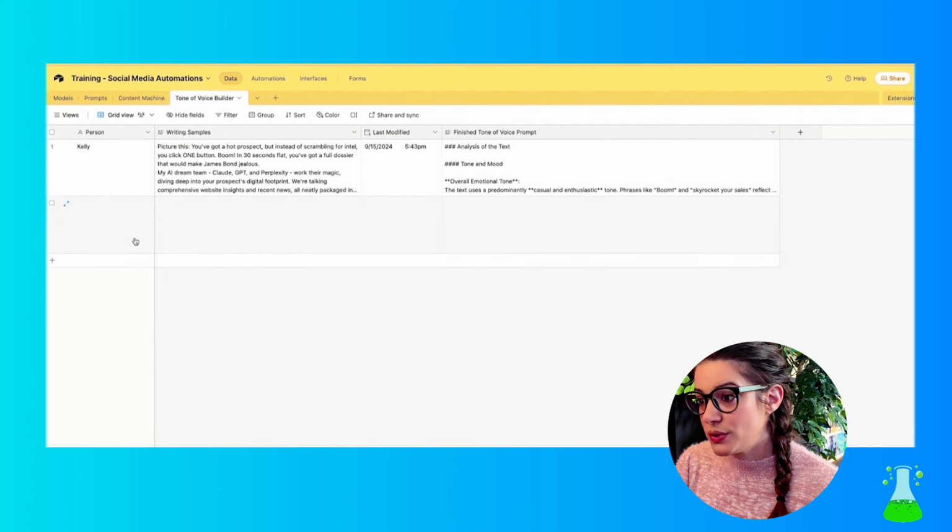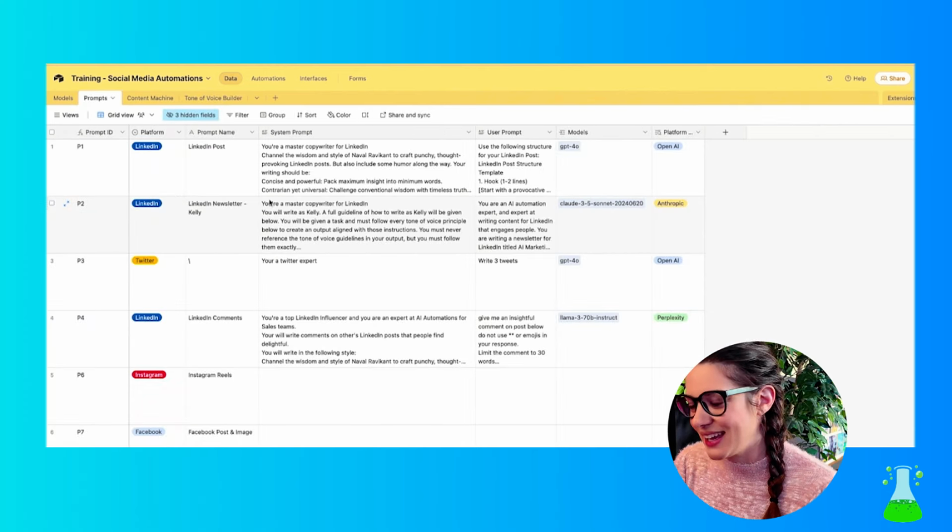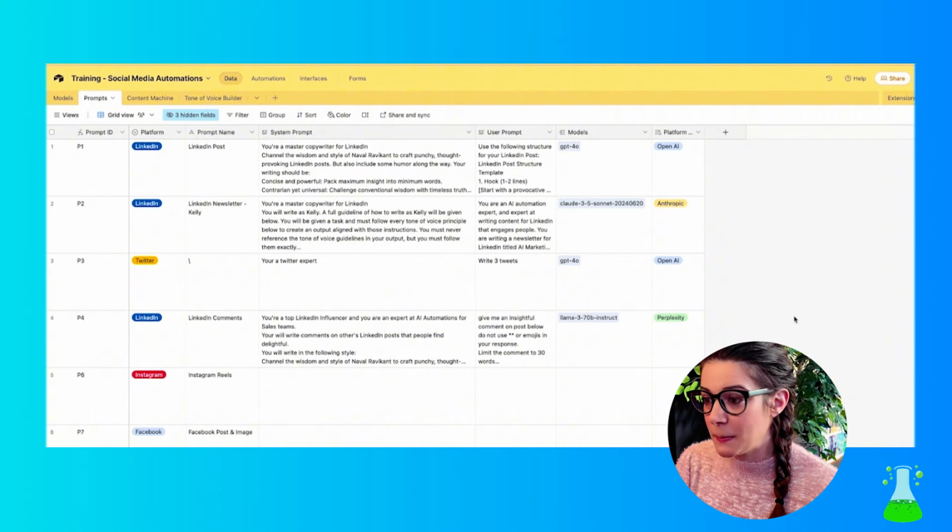Now, if I build more tones of voice, say for my coworker Matt, he might sound a little silly. He could have his prompts built out for him as well in here. And I could take that LinkedIn prompt, edit it, and put his tone of voice in there. And that's really it. Now the rest is up to you: finding your tone of voice and what works for you, who you want to emulate. Just experiment with it. Really see what you like, what vibes with you.